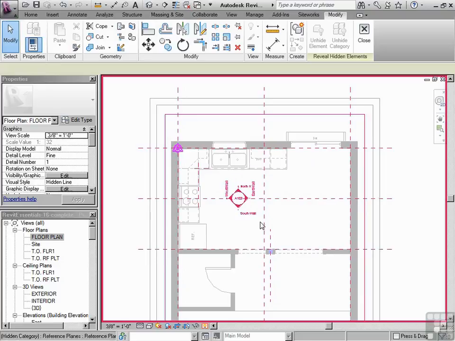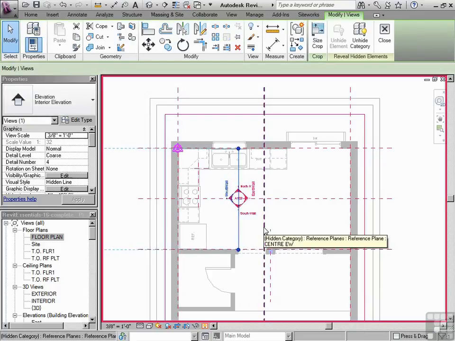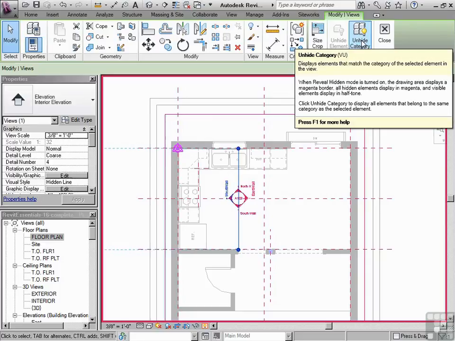What if I want to show this? How do I do that? Well, what I can do is just click on the object. Let's just click on that. And then we can say unhide category. If I were to unhide the category, every single elevation in the entire view would be turned on.